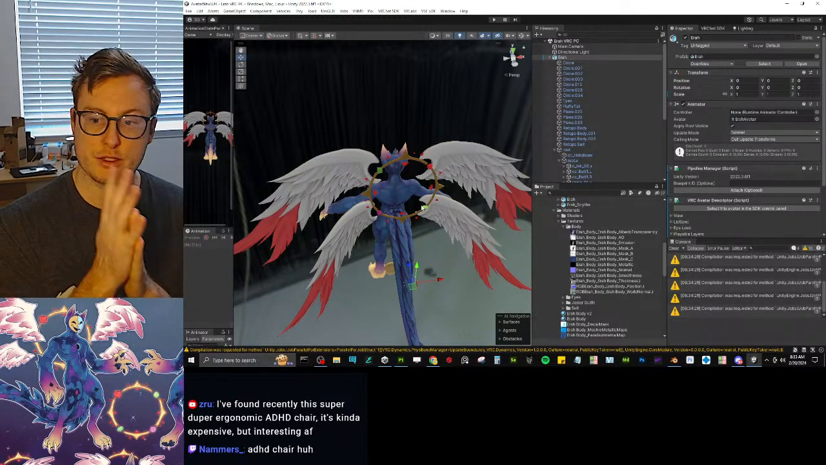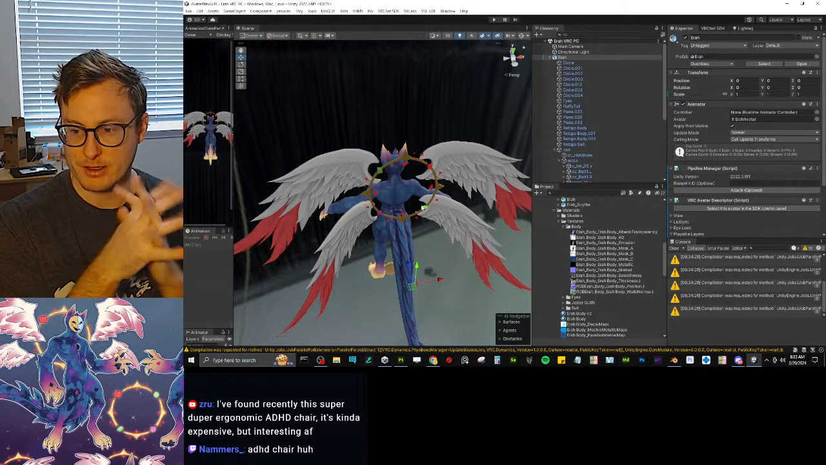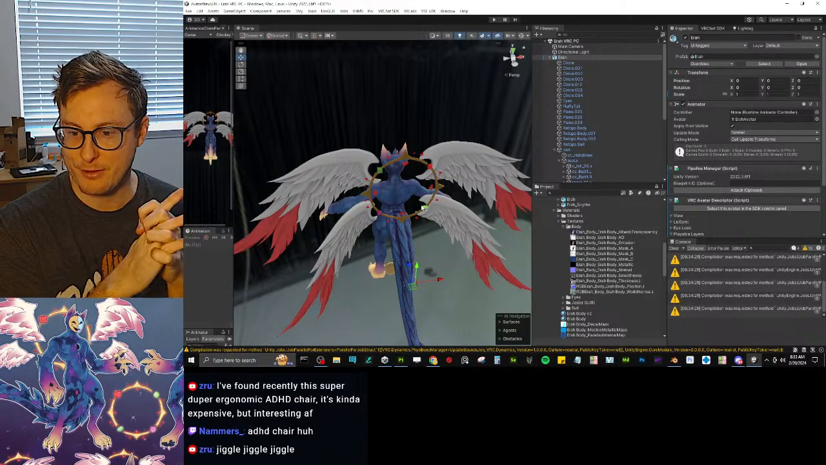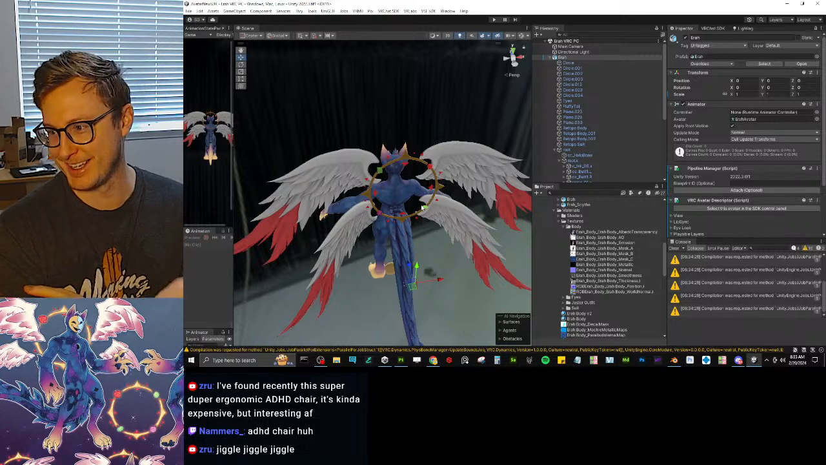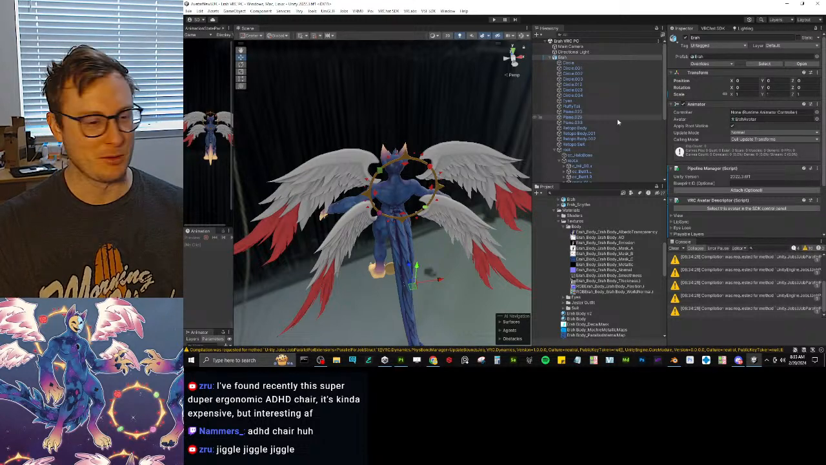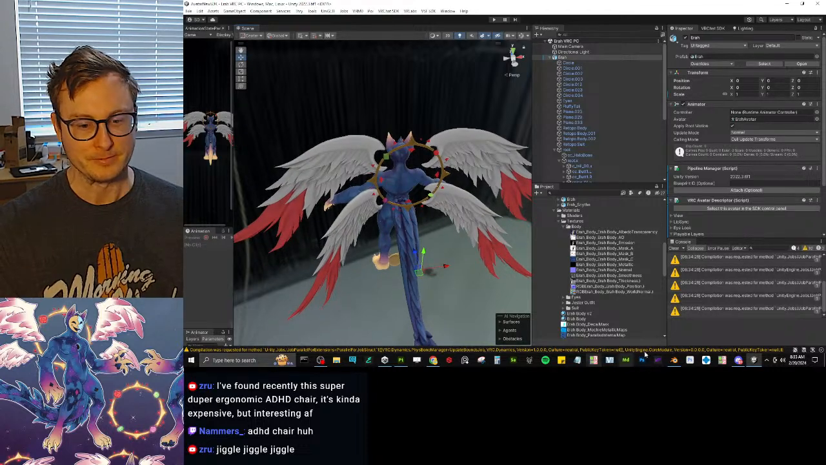I found recently this super duper ergonomic ADHD chair. It's kind of expensive but interesting. A jiggle chair. It just spins the whole time. What is an ADHD chair? I'd be interested to see what that chair looks like.